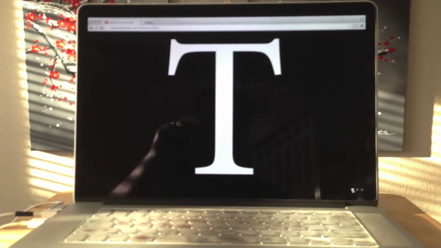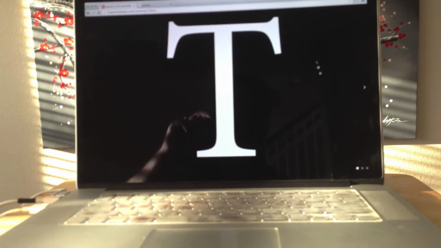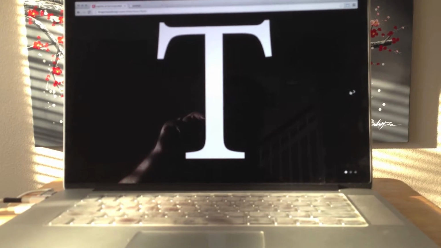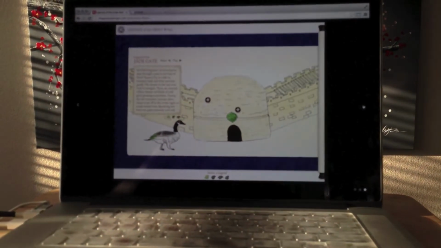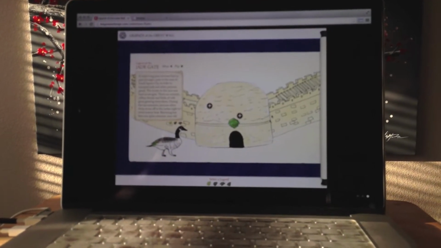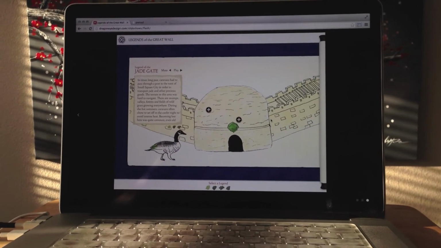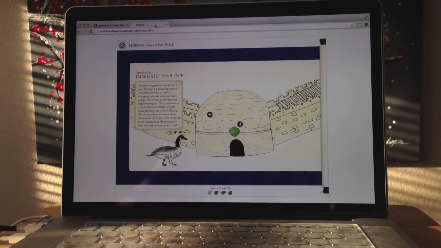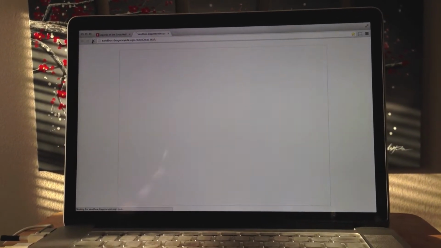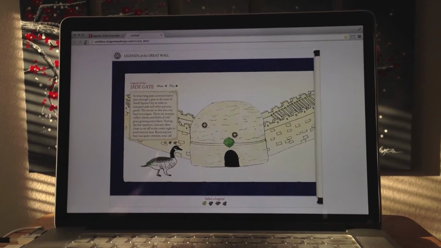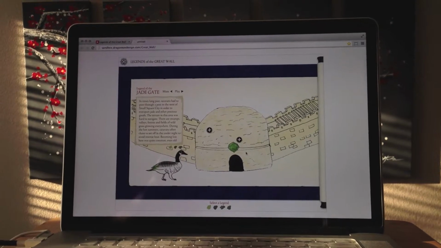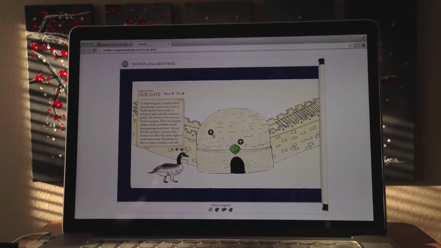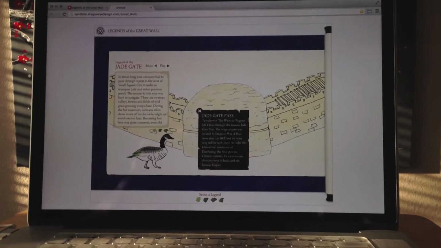Alright, moving on over here to the laptop. This has a Flash animation that we did, and it conflicts kind of badly with the slideshow, so I'm going to go ahead and open it in a separate tab here. We'll refresh it so you can see. It's an educational tool for the legends of the Great Wall, and each scene is a different legend that you can go through, so it has information about certain aspects of it.